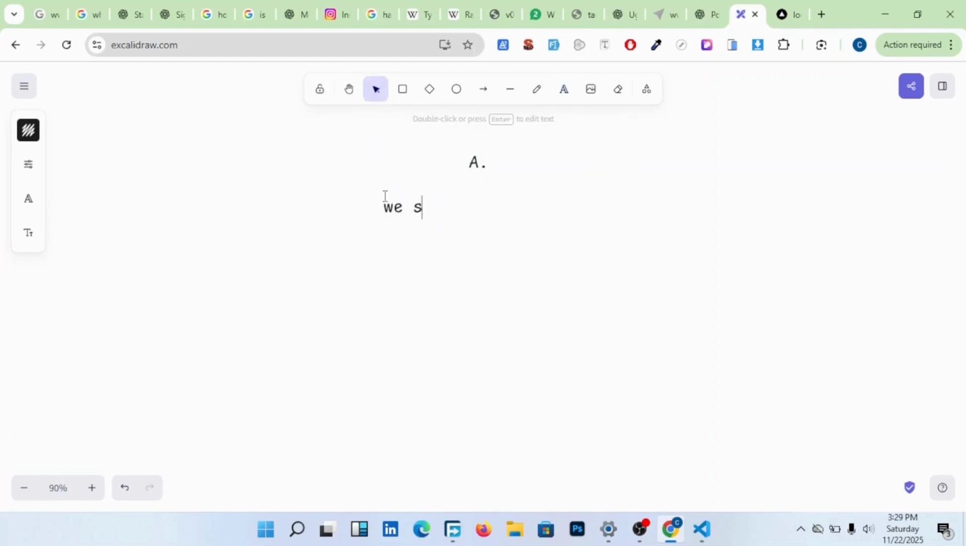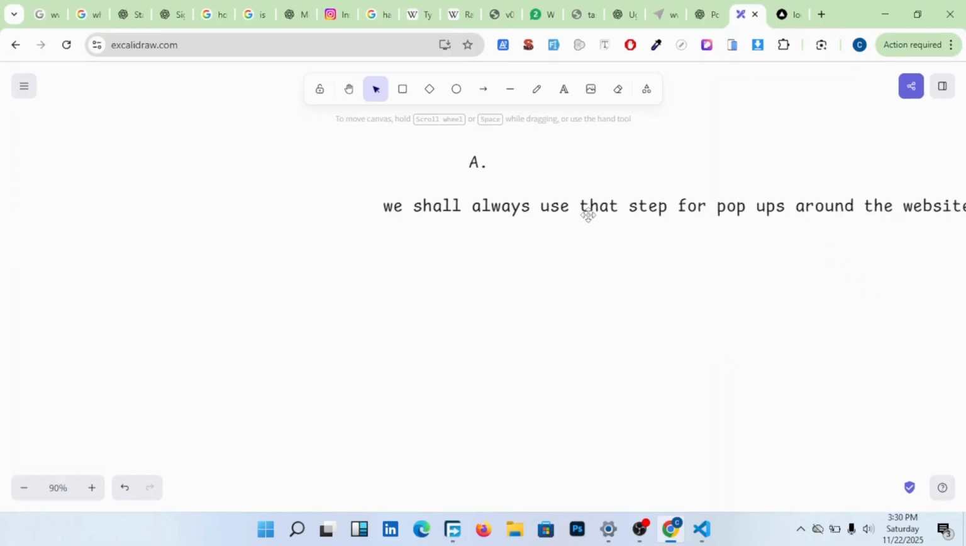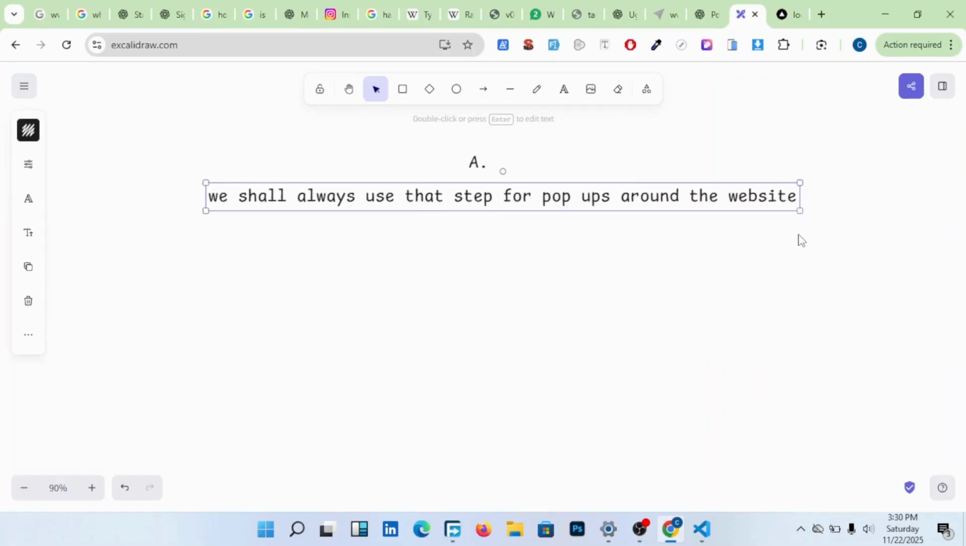We shall always use that step for pop-ups around the website, okay? Just like that. But now, we cannot use this step here for navigation, okay? This one will work for pop-ups around the website.